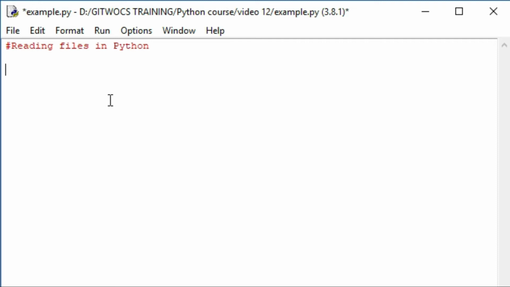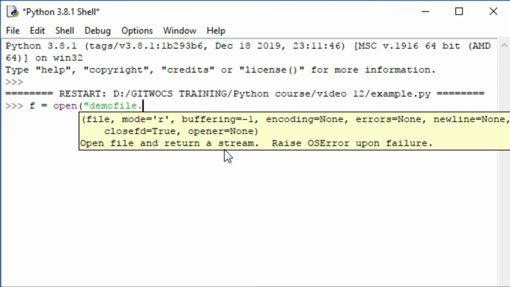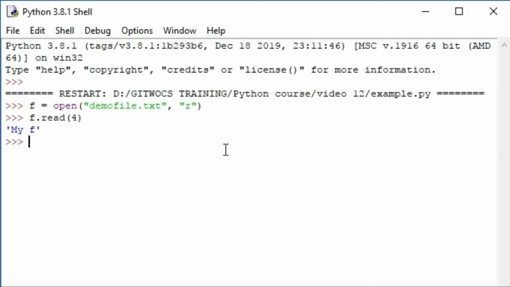We can read the demo file.txt file we wrote in the previous example in the following way. So here we have f equals open demo file.txt with the r mode. If we type f.read and give it 4 as a parameter, we have "my " then "f", which are the first 4 characters in the file. If we type f.read again and still pass 4, we have the next 4 characters printed.